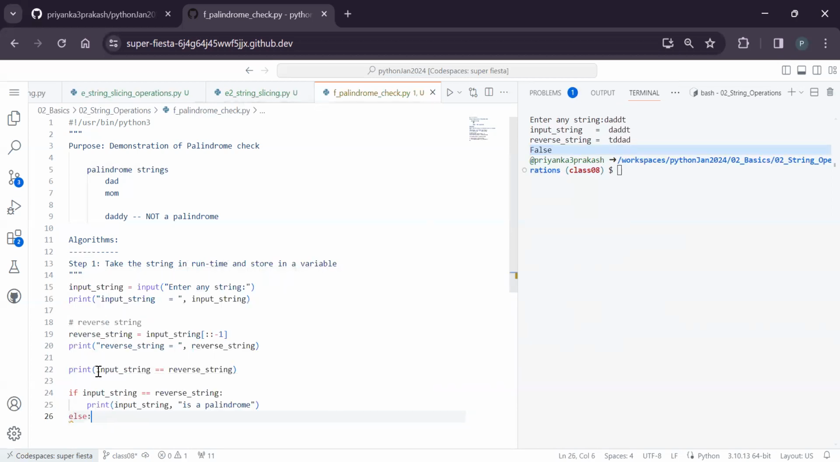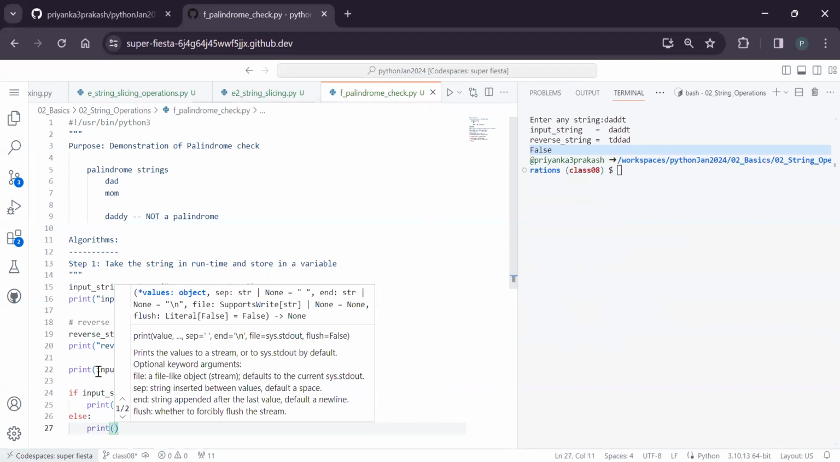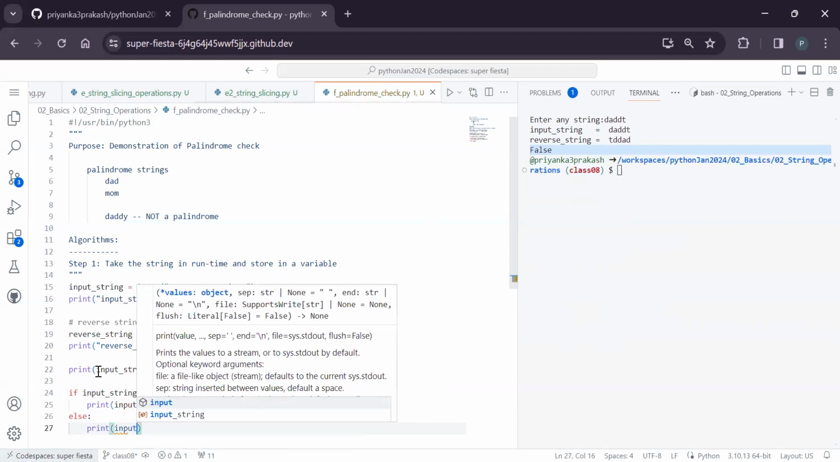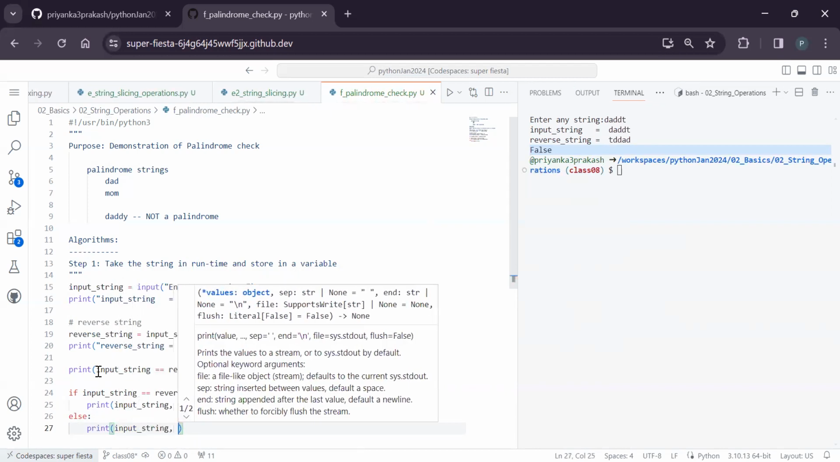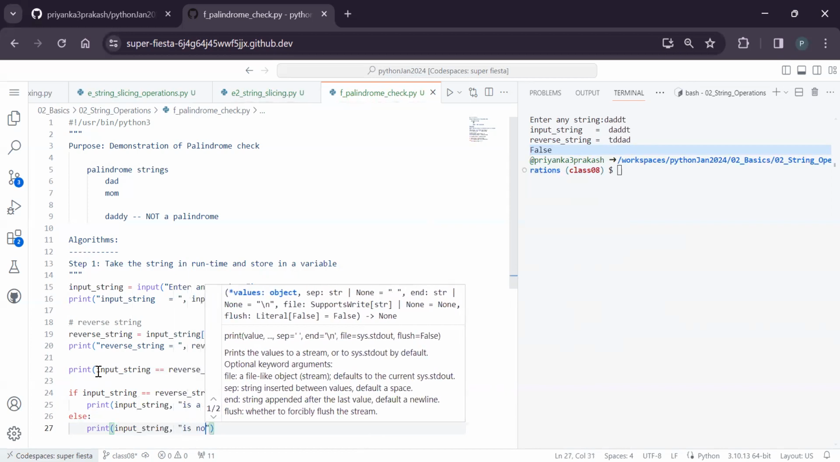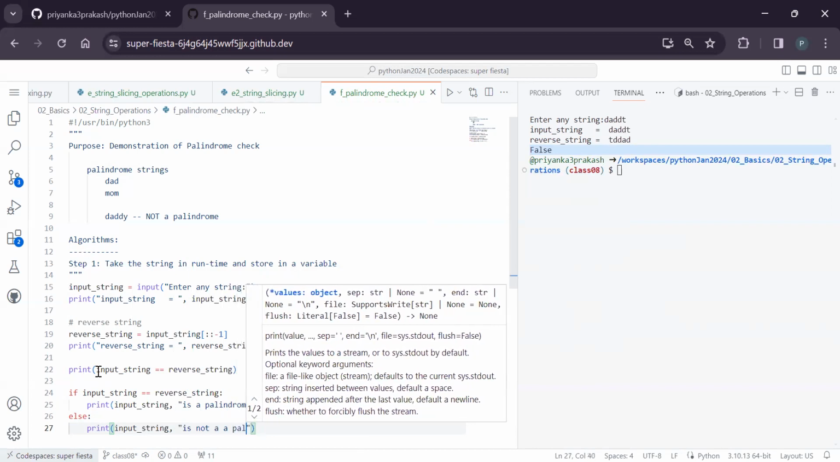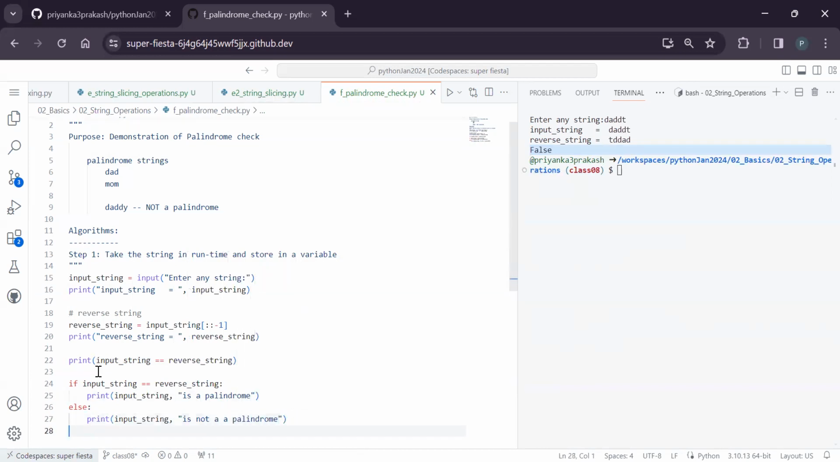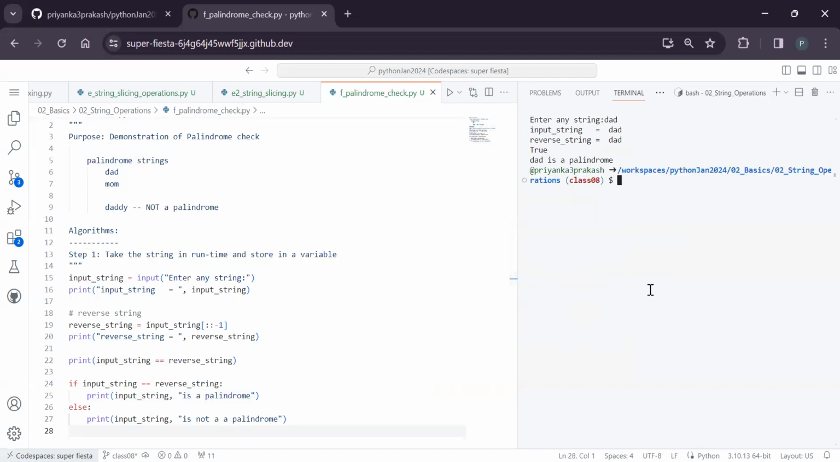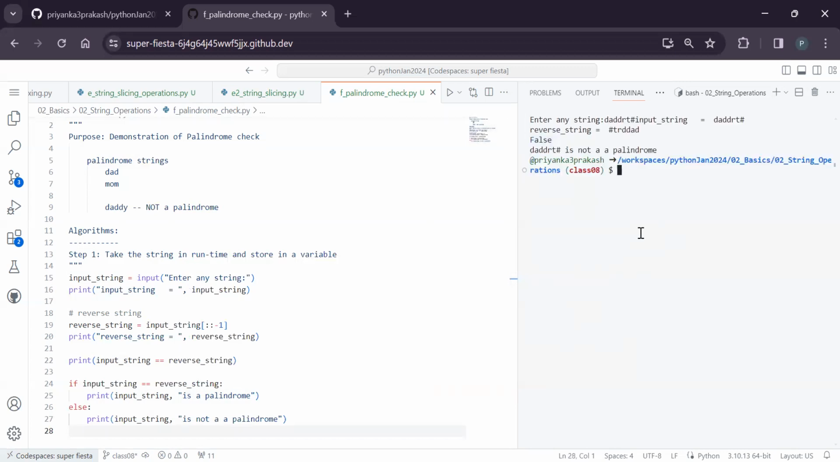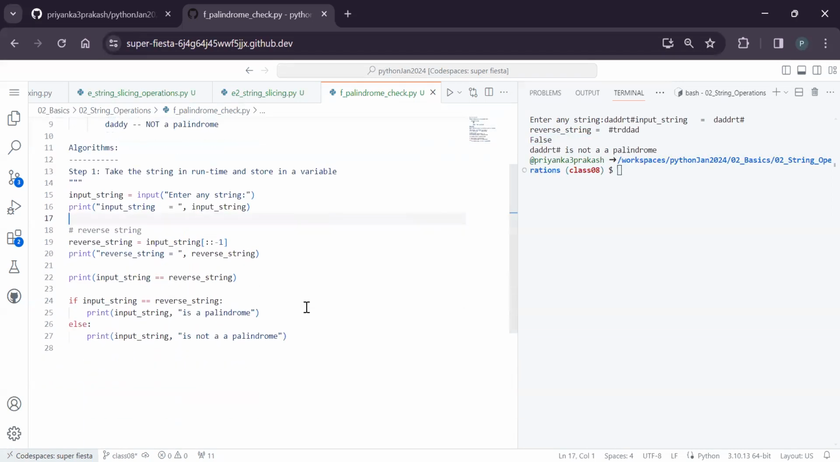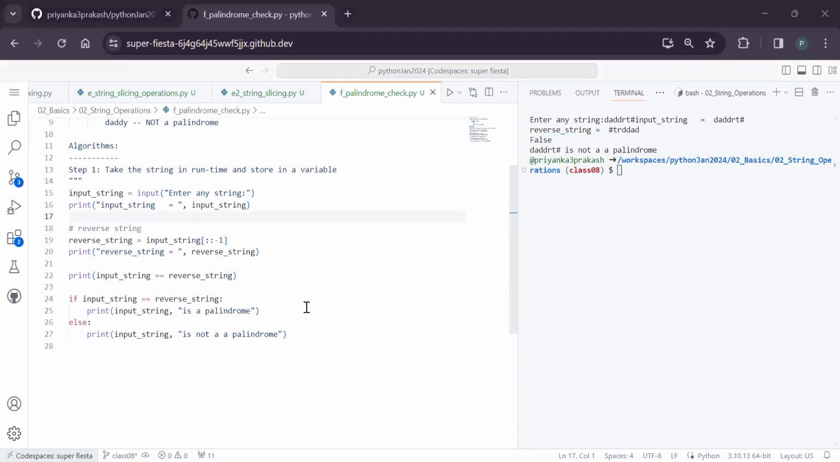And if you want, we can write else print input string is not a palindrome. If I execute now, this time you will understand. If I give dad, it will print dad is a palindrome. If I execute again and say daddy, it says it's not a palindrome. So like this, we created one real function, right?